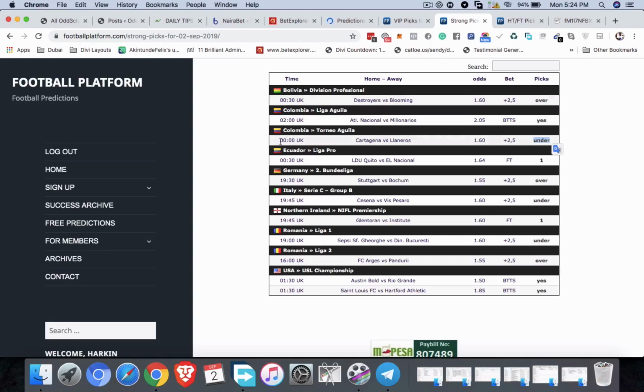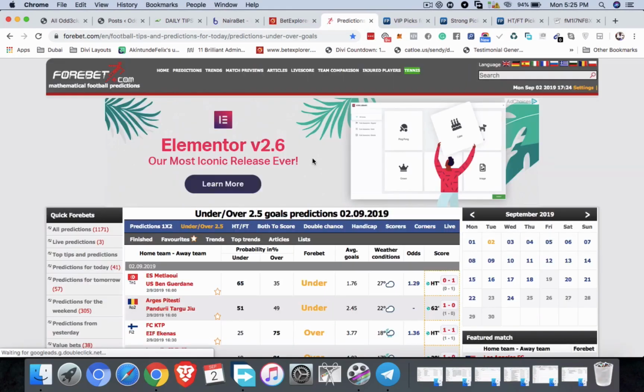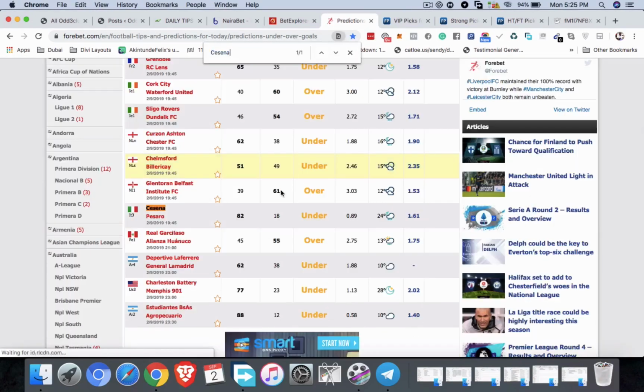Okay, this one has played already. Let's see which one has not played. Okay, this one has not played. So we've got under, which means they won't score more than 2 goals. So let me check. So I'm gonna be checking over here. Okay, you can see this is under also here. They've given it under, and it's got 82% chance it's gonna score less than 2 goals.